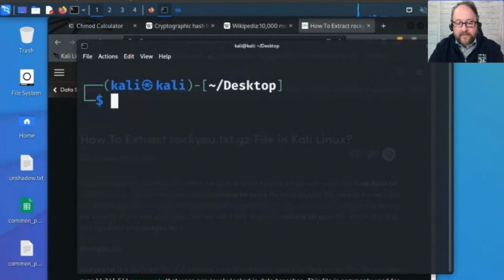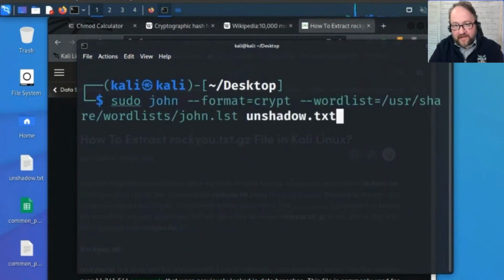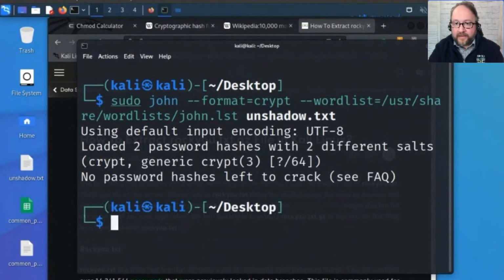I'm going to clear. I'm going to use that up arrow, that history, so I don't have to retype all that stuff. And I'm going to hit enter. What are you doing to me? No password hash is left to crack because it already did it. Okay. How do I clear the John history? Hold on. Let's try one more time. These show that sometimes we get errors here when we're doing stuff.